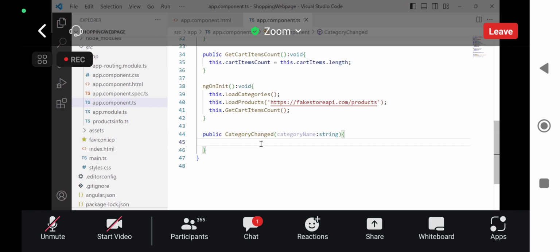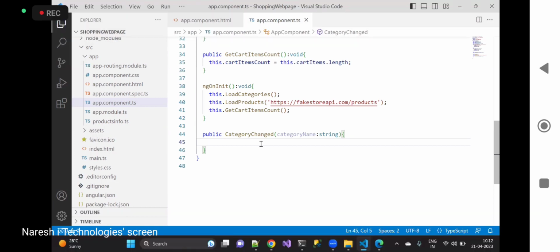I want to load only those particular items. So how can I do that?